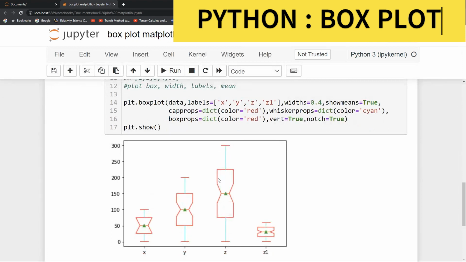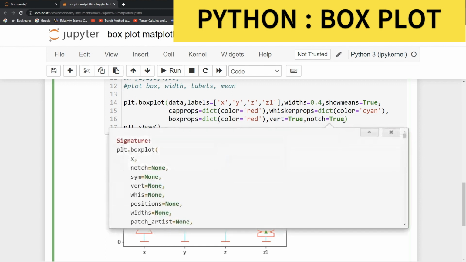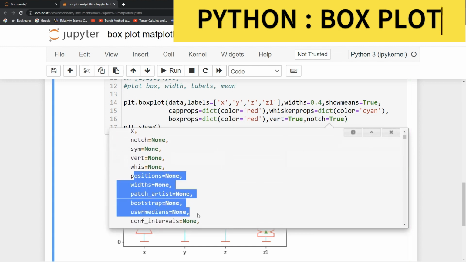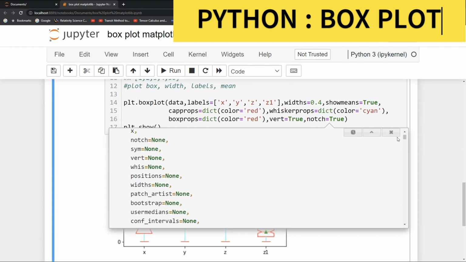I hope you got the idea of how to plot a box plot and how to do some customization for it. You can see what properties it takes. So these are the properties it takes. You can also give a patch artist.